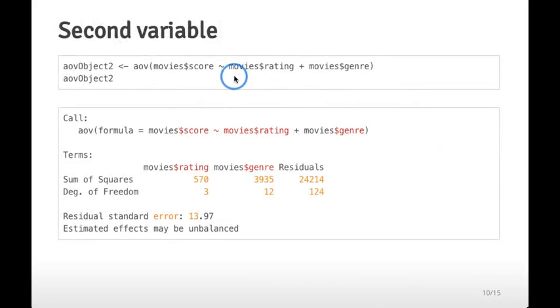So you can add a second variable very easily in ANOVA in R. What you do is, again, the left-hand side is the outcome, a tilde, and then if you want to have multiple variables, you can just concatenate them together like this with a plus sign in between them. And so you end up with movies rating here and movies genre. These are both factor variables.